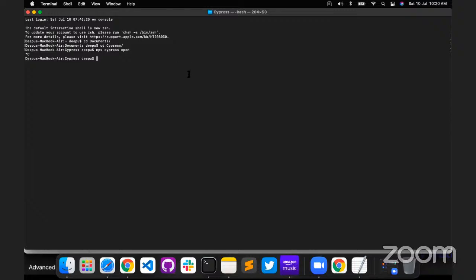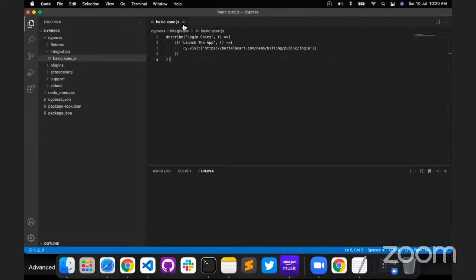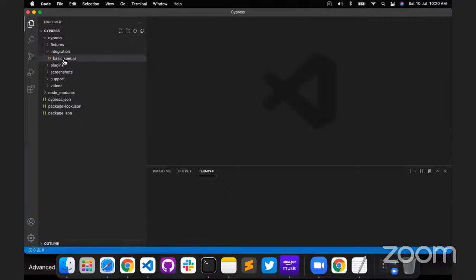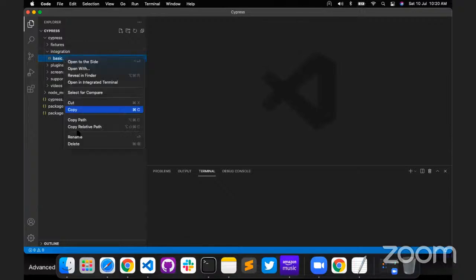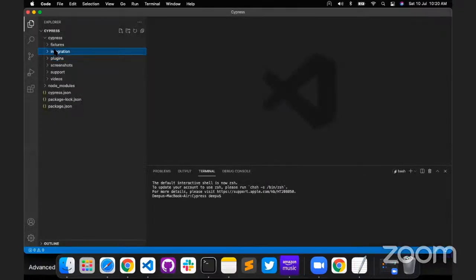As I said, this might have automatically created the folder structure for us. So I'll just go to the documents. Yes, the Cypress folder is here, and I'm opening this in my editor. Yes, you can see that here. The entire folder structure is ready.